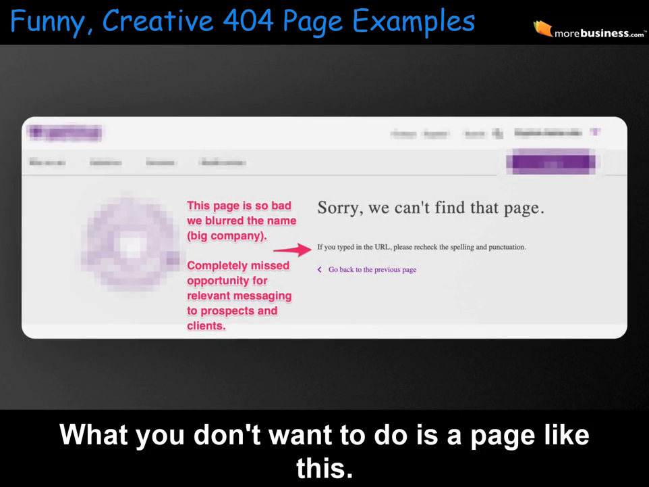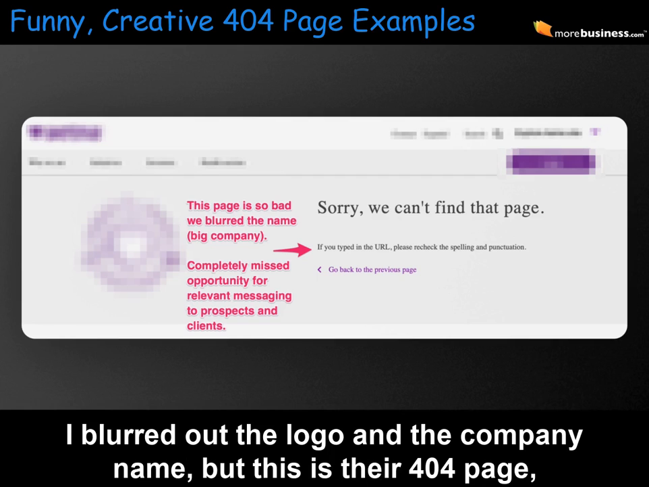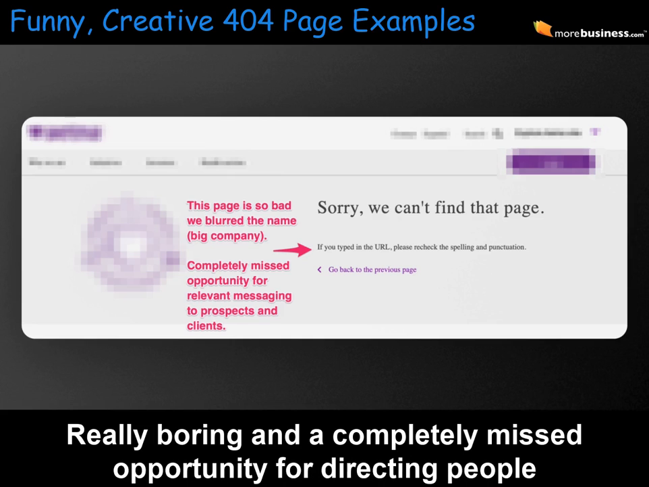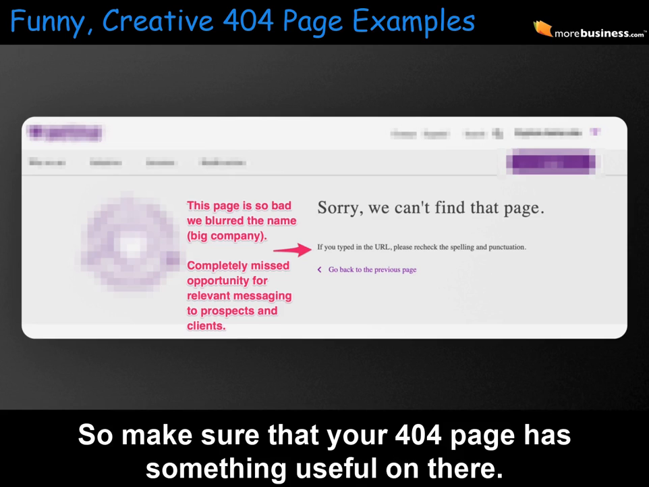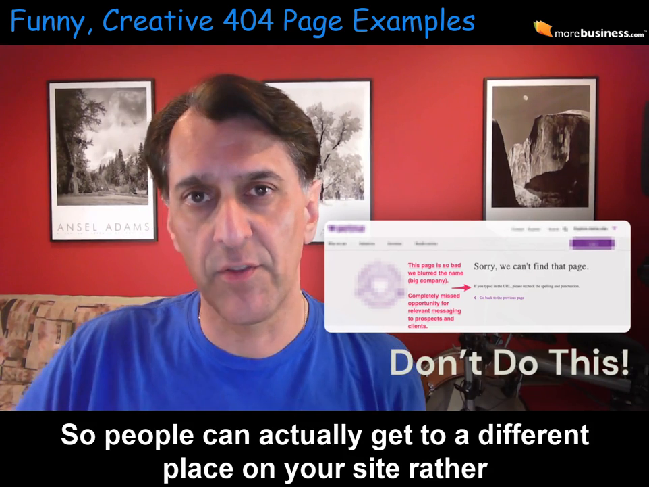What you don't want to do is a page like this. This is a very large brand. I blurred out the logo and the company name, but this is their 404 page. Again, a very large company. Sorry, we can't find the page. Really boring and a completely missed opportunity for directing people to the right page. So make sure that your 404 page has something useful on there so people can actually get to a different place on your site rather than bouncing off.